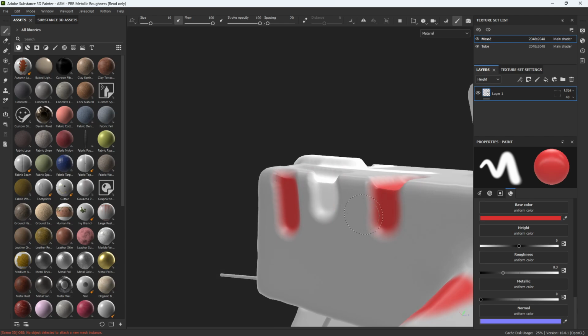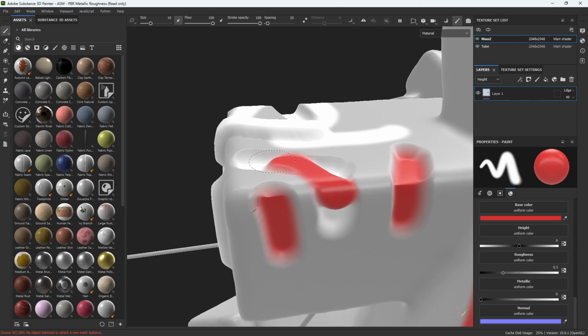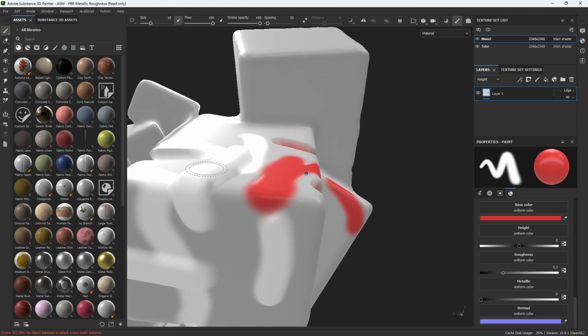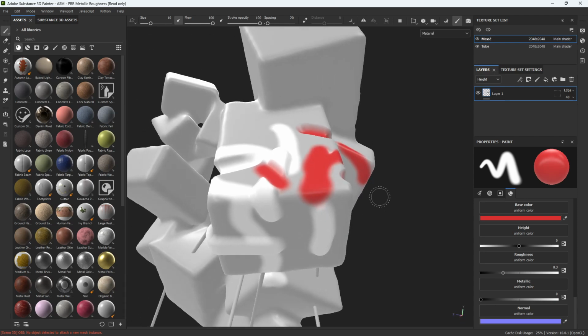And, oh, this is interesting. I'm painting 0 height, and it's actually then getting rid of the carving. So that's kind of interesting. And I guess I could also paint 0 height there. So that's actually getting rid of the height.